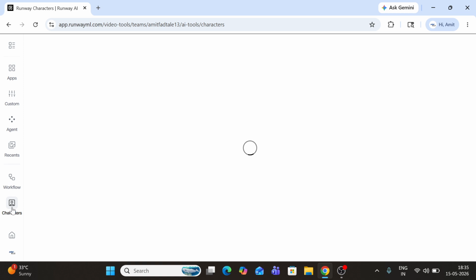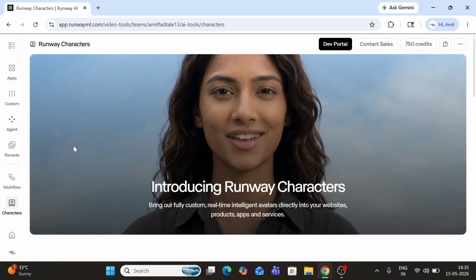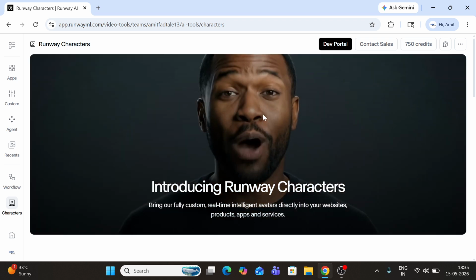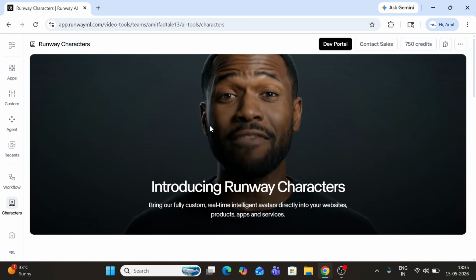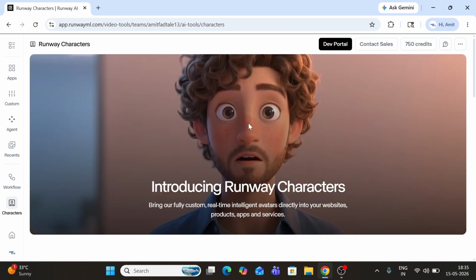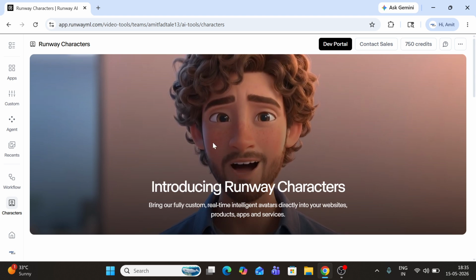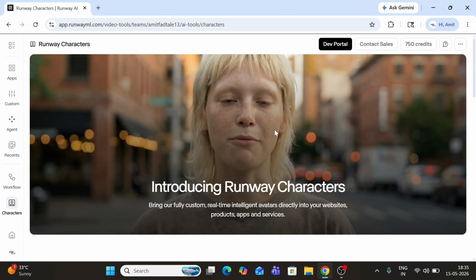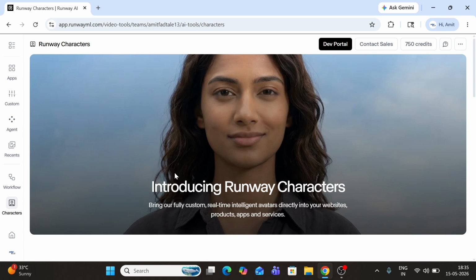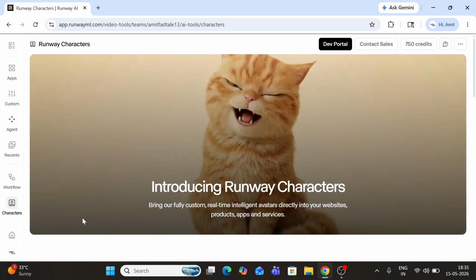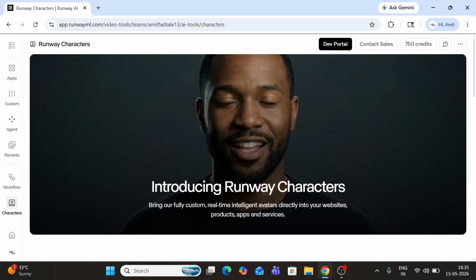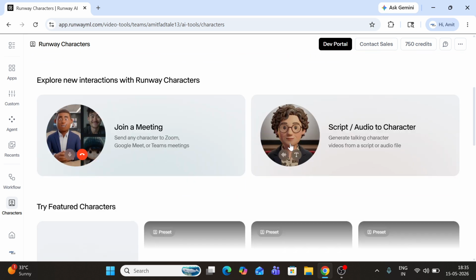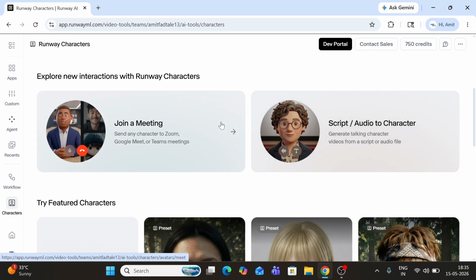Then here in the characters, here you can see this girl, which is completely, yeah, this is how you can animate your characters. So different characters with the same tone you can create. Here you can see introducing Runway Characters, bringing fully custom real-time intelligent avatars directly into your websites, products, apps, and services. Yeah, this is the one thing that I love most about this.